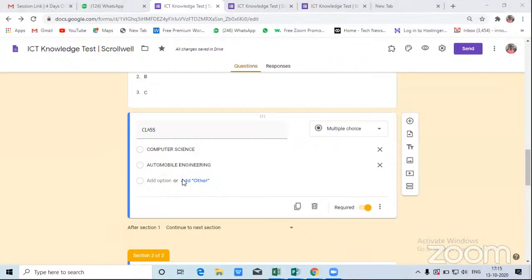I request you all not to unmute yourself if you don't have any kind of query.